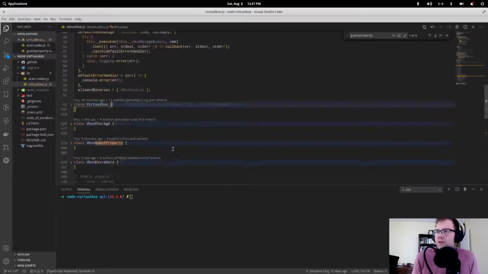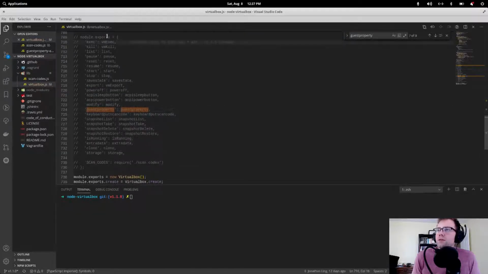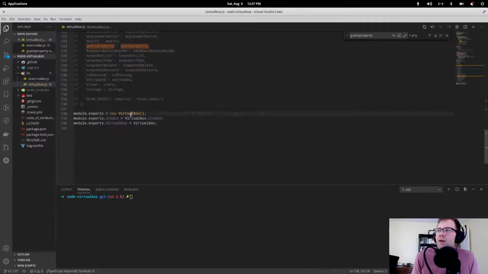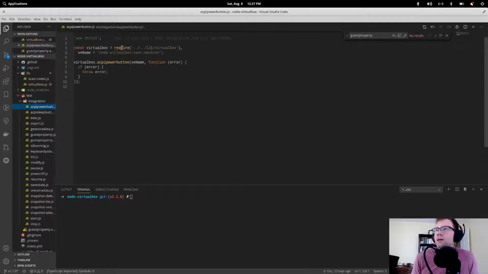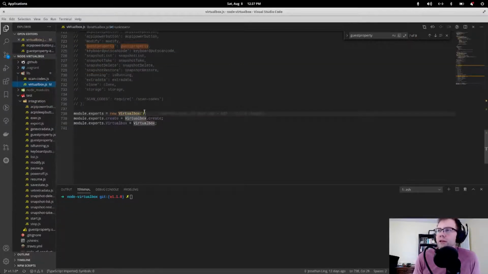We can move those out into separate files at some point. So this is how we used to do it. We would just create an object and export each function individually. Now we're creating an instantiation immediately so that our integration tests still work. You can just require the VirtualBox lib and it'll still work the way you expect it to. No breaking API changes there.